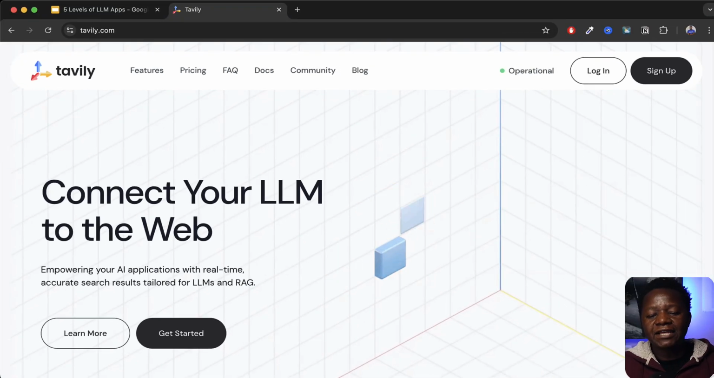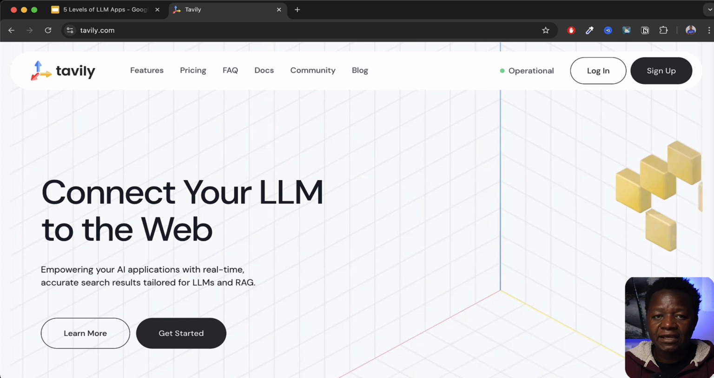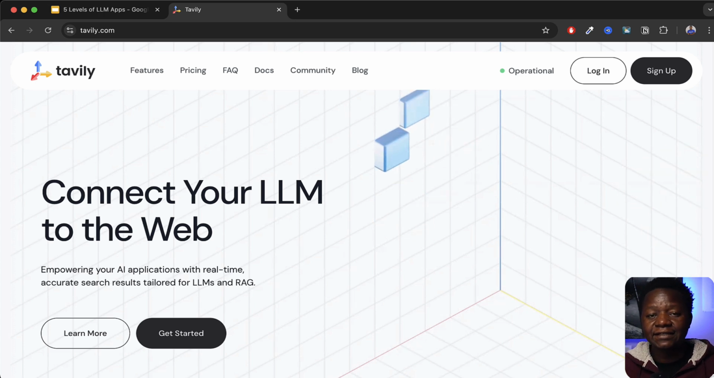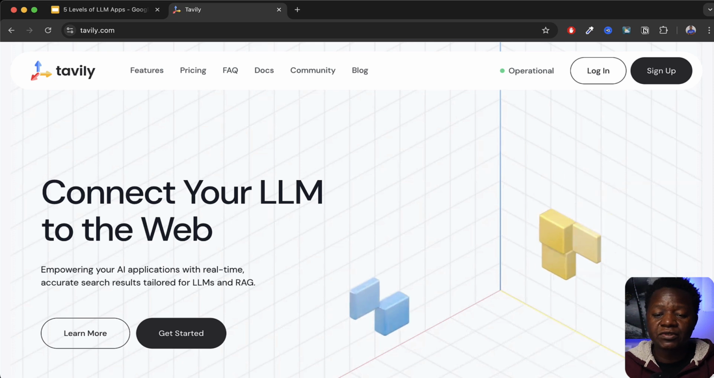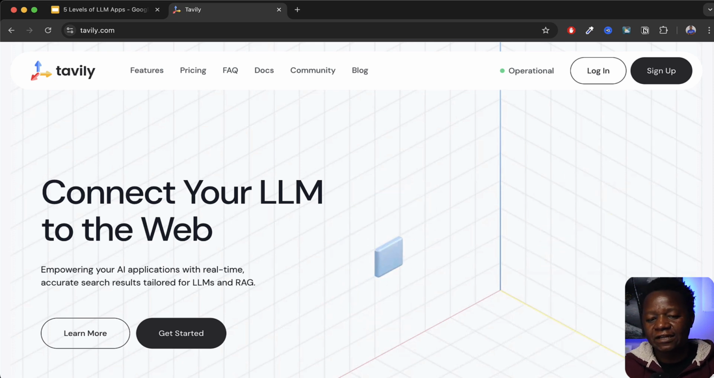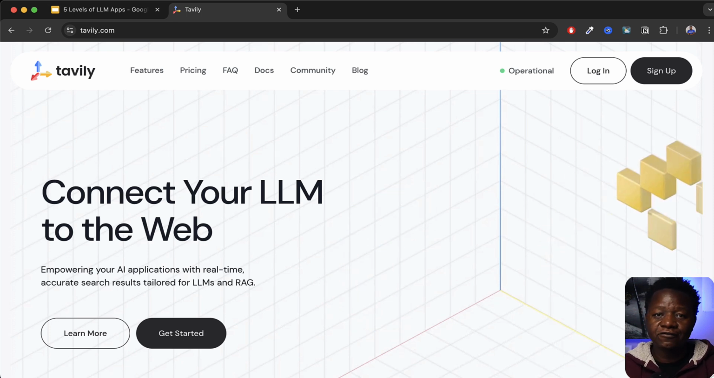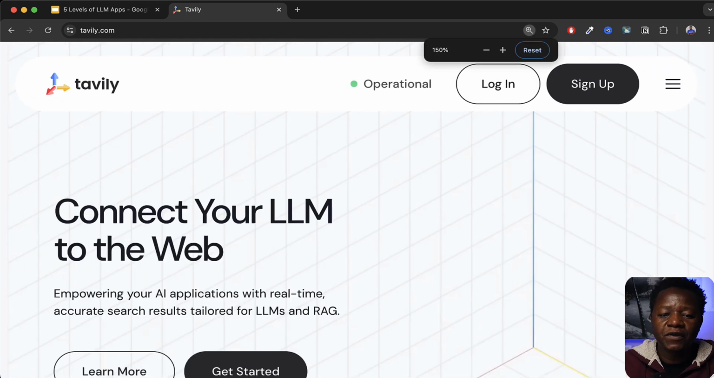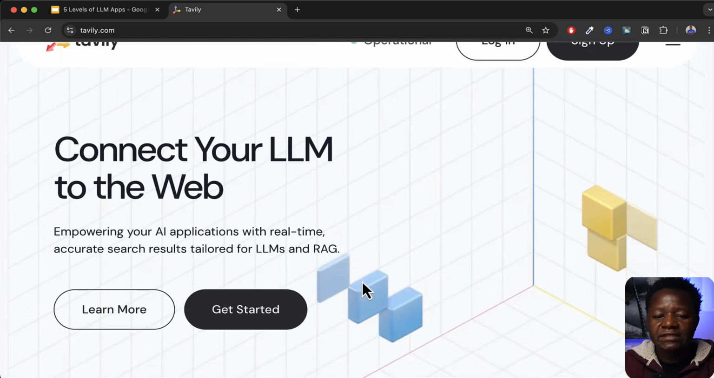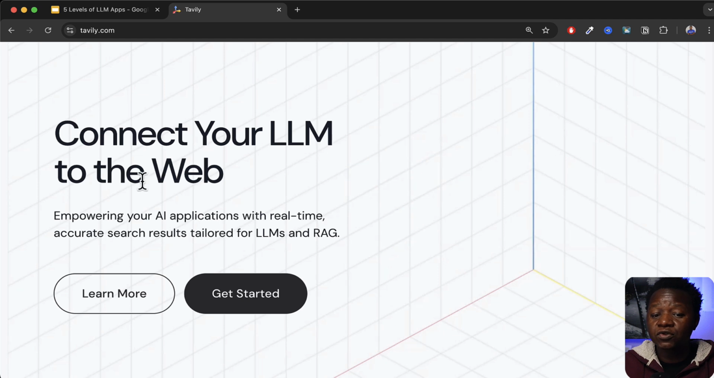Now, because of the nature of Swarm and OpenAI, it can't go and fetch information on the internet, especially when we're using the OpenAI API key and all that stuff. So what do we need? We need a different tool. In this case, we're going to use Tavily, which is a search. I'm going to make this larger. This says here, connect your large language model to the web. So we're going to be able to connect our large language model to the web.